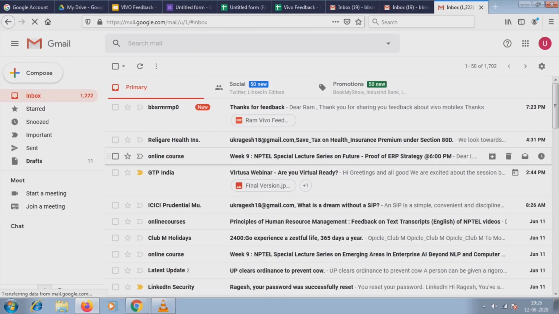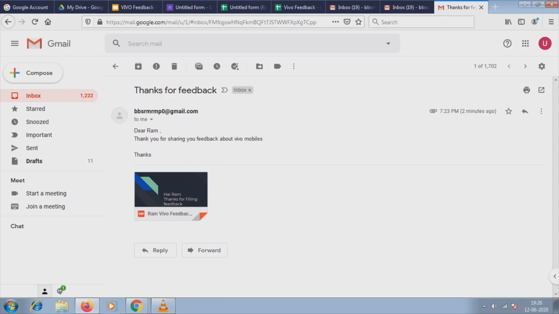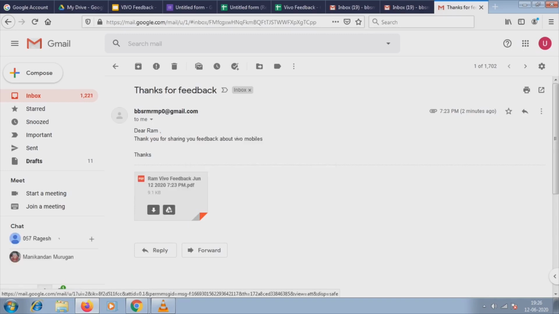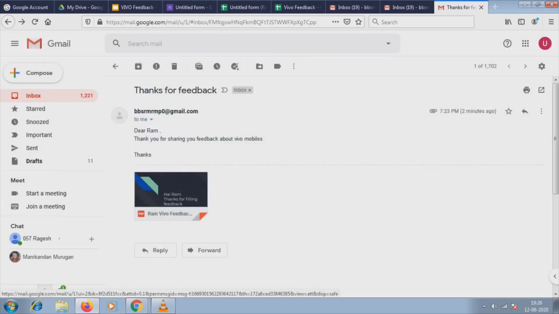Yeah, I'm logging into the email. I'm opening the first one, which came from BBSRM RMP. Here, see the mail which came from this particular mail ID, and I have the attachment as well. See the same attachment which you saw in the preview mode. It mailed the certificate. So this is how we did.